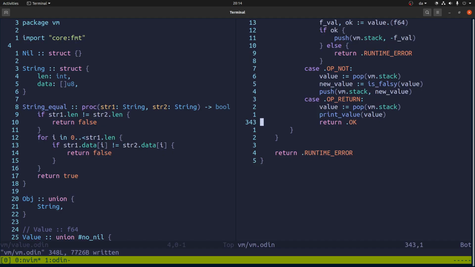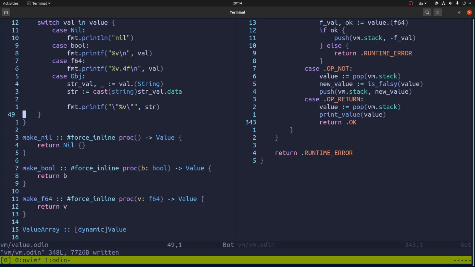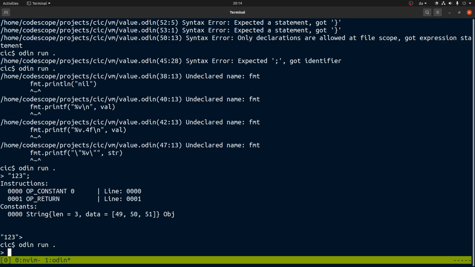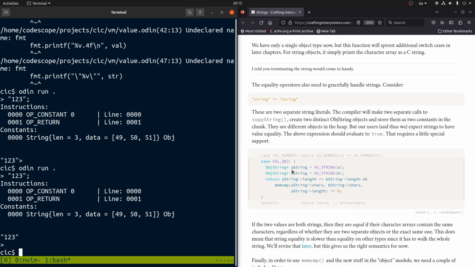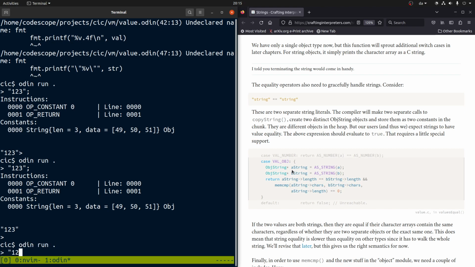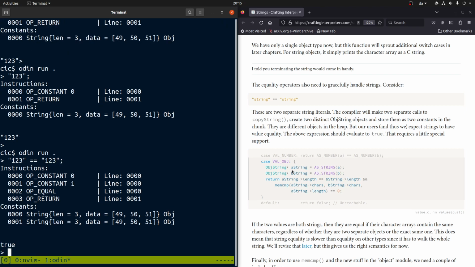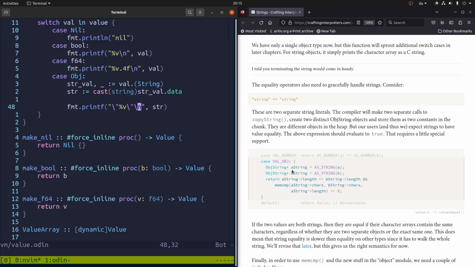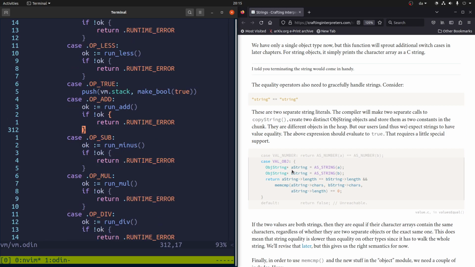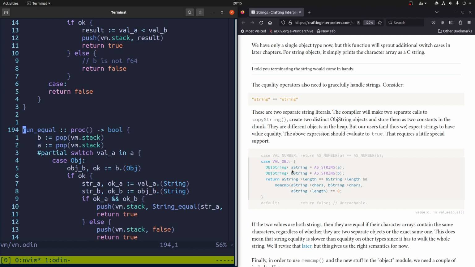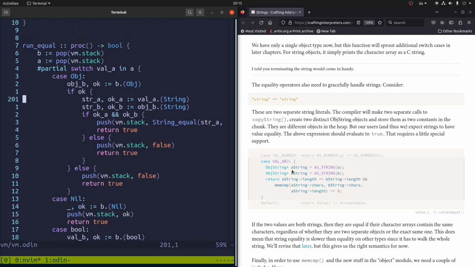And it prints like this, but that is not fully correct. We need a new line as well. And now we can say 1, 2, 3, and it prints as 1, 2, 3. You can see we have it stored here, some more complex things. So now let's check equality. Can we do equal? And we can. I kind of forgot that I implemented that. So let's see here. Equal and run equal. Yeah, it will run this string equal.